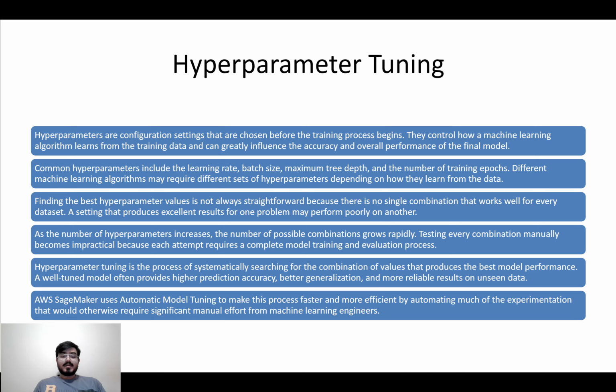So to better understand automatic model tuning, we first need to understand what hyperparameters are. Hyperparameters are configuration settings that are chosen before model training begins. These settings control how a machine learning algorithm learns from the training data. Some common examples include the learning rate, batch size, maximum tree depth, and number of training epochs.